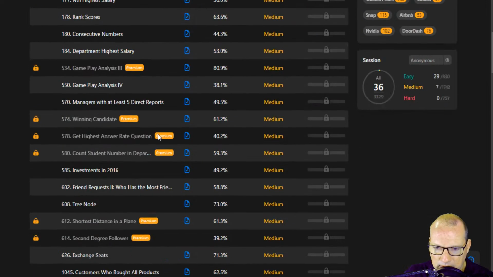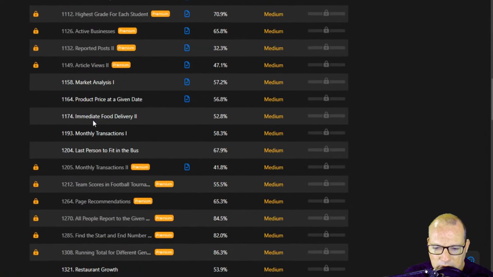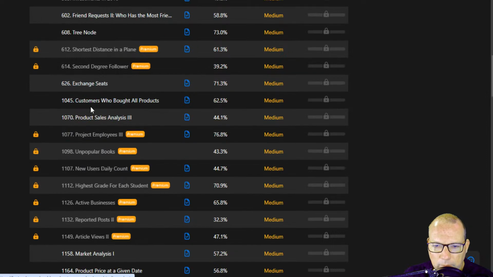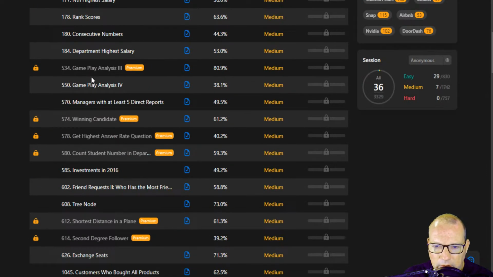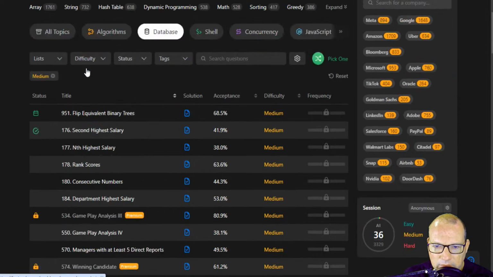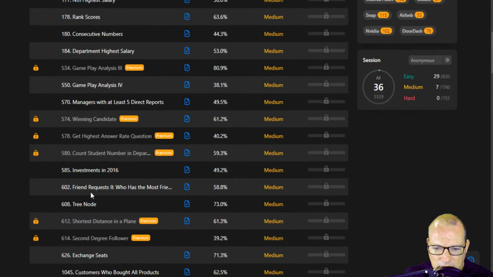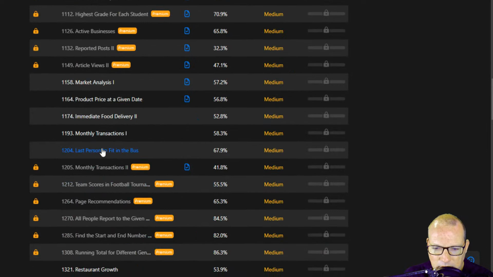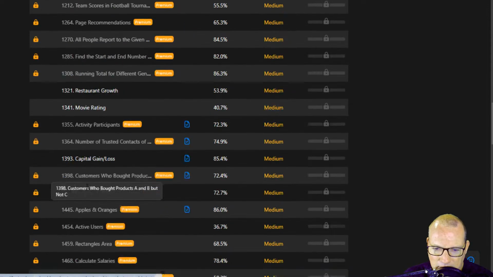It was going to be department highest salary, and then there was another one. We'll get started on this. Consecutive numbers. That's going to be a good one. Last person to fit on the bus. That sounds funny.